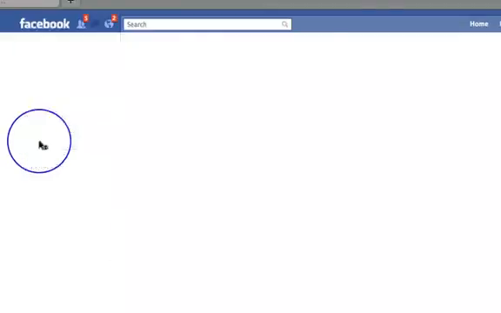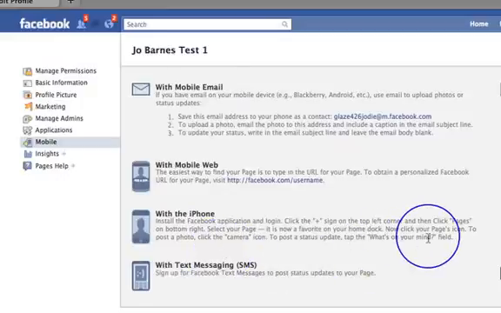Then you've got the mobile settings. This is how to set up your mobile phone, mobile email, the iPhone and so on. I'm not going to go through that right now, because it's going to take some time, but if you want to experiment and play around with it, that's what you do with that.